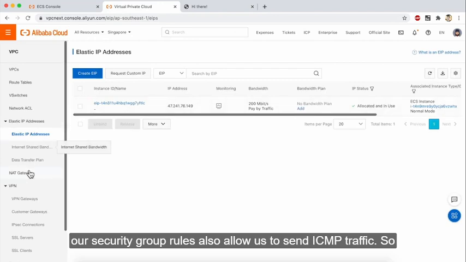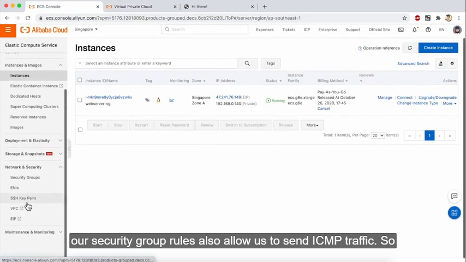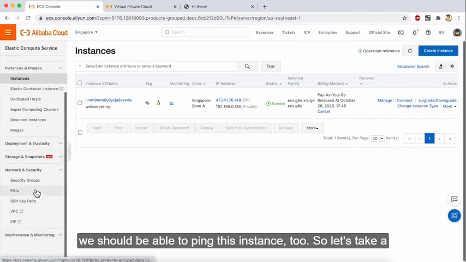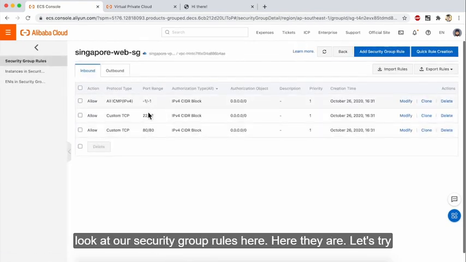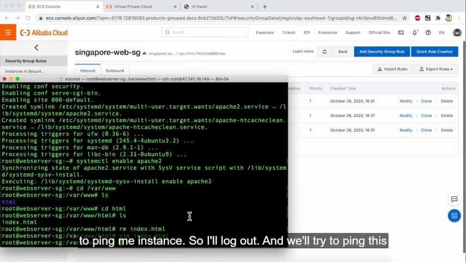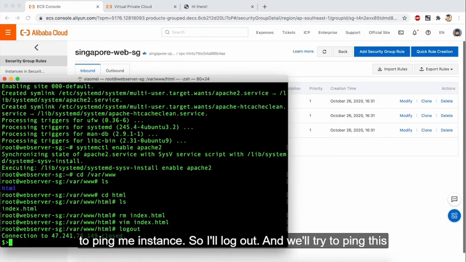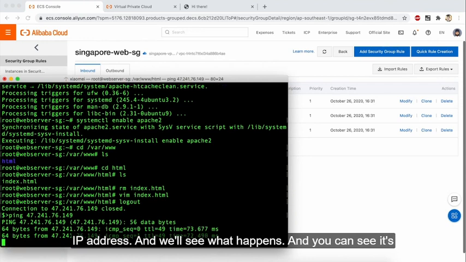Now our security group rules also allow us to send ICMP traffic. So we should be able to ping this instance too. So let's take a look at our security group rules here. Here they are. Let's try to ping the instance. So I'll log out and we'll try to ping this IP address and we'll see what happens. And you can see it's working.